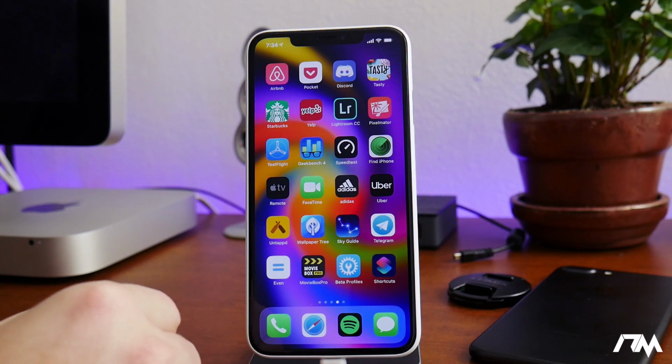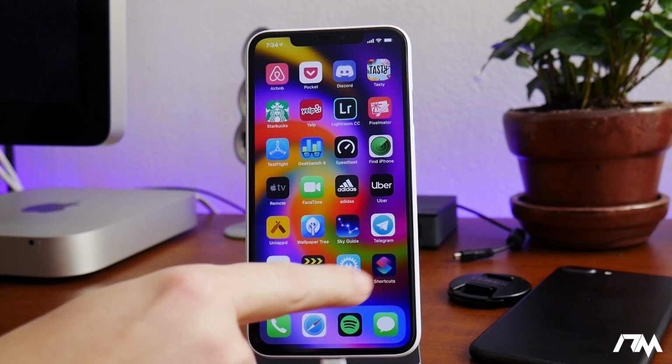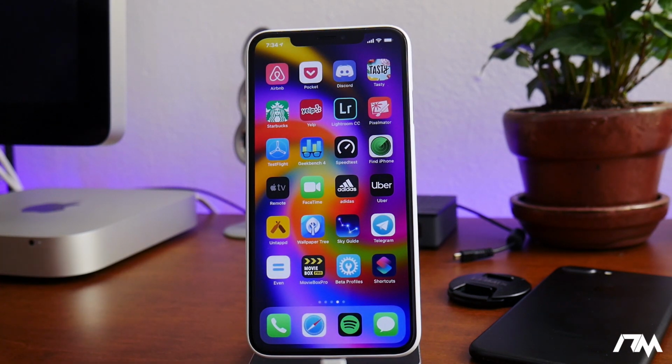So the next thing you're going to need is Siri Shortcuts. If you guys don't have Siri Shortcuts, again, I'll leave the link for that down in the description so you can download it from the App Store. So go ahead and download and install that.